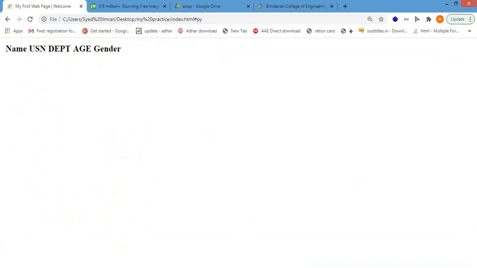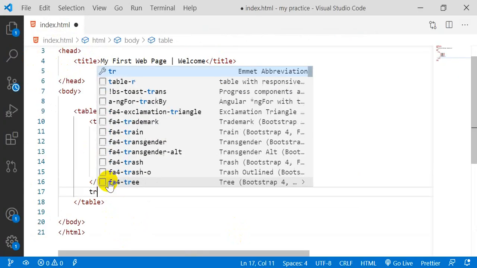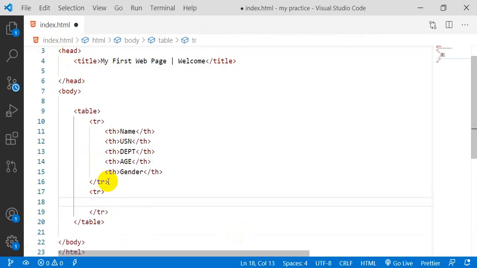Now let me add one more row, guys. How to add the rows? With the help of the tr tag. Done. So I added one more row. Inside that row I want to add columns. 5 columns I want to add.